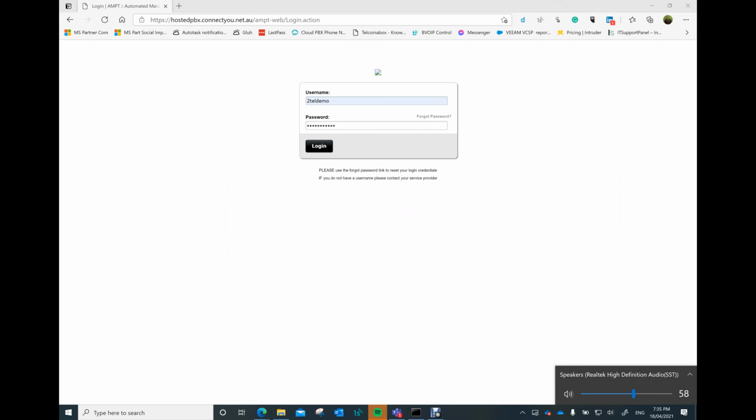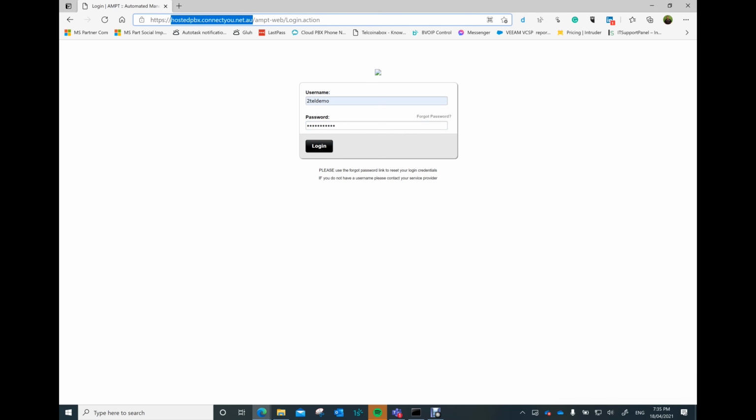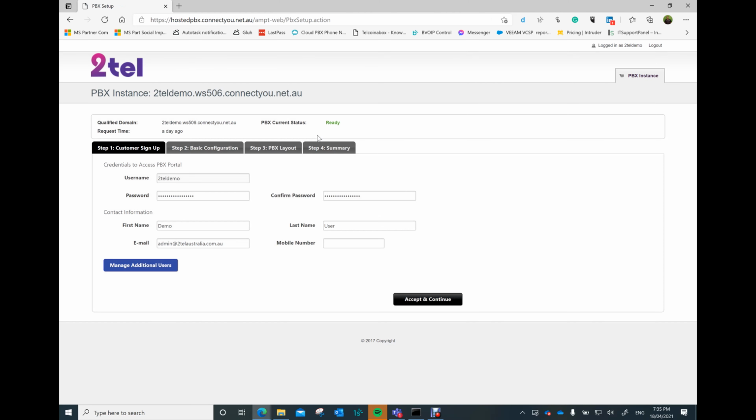Let's go to the URL, which is hostedpbx.connectu.net.au, and you put in your username and password, and we'll log in. On the first screen here, there's four main screens. You've got your sign up screen, your basic configuration, your layout, and your summary screen.